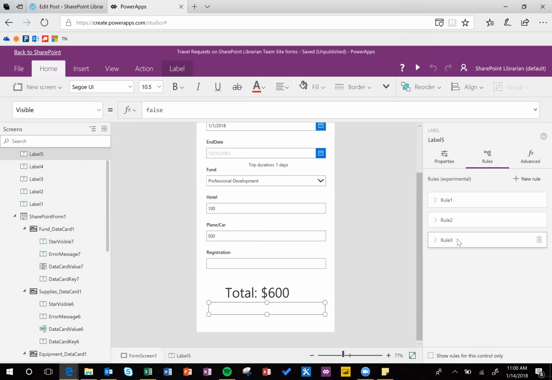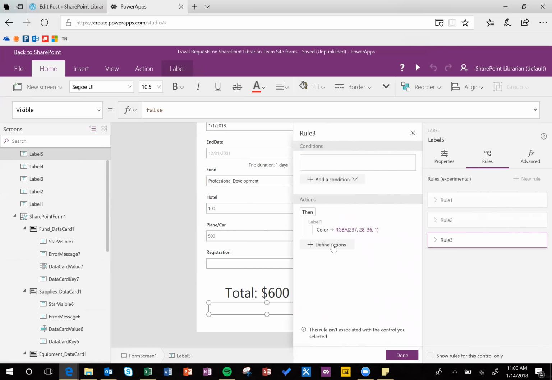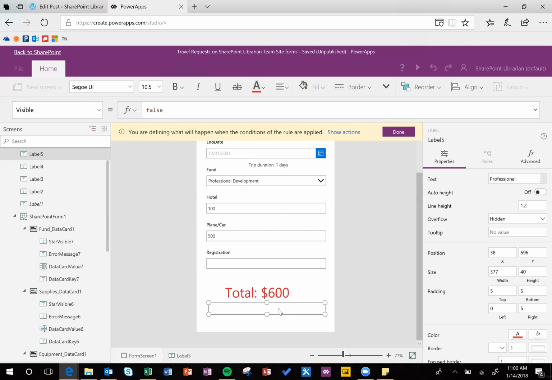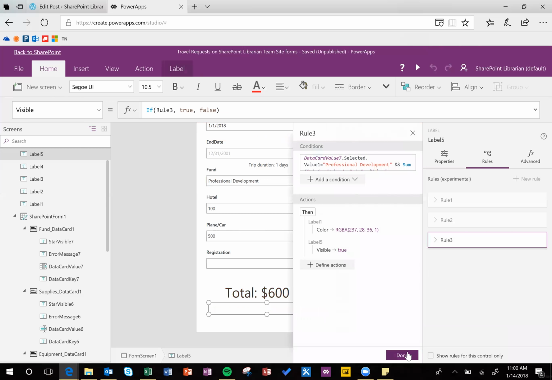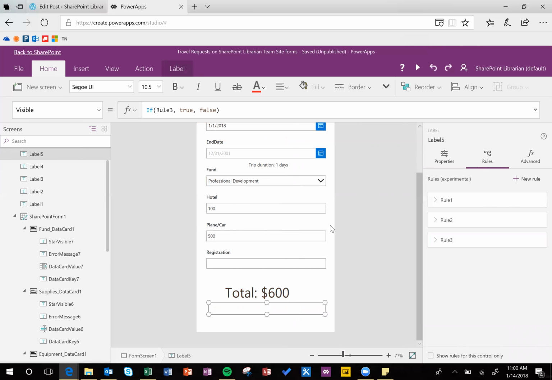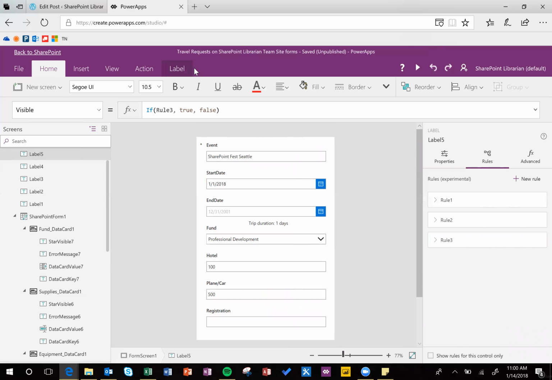So now let's go back to rule 3, define one more action. And we've already got that selected, so we're just going to make that true. Perfect. So if they chose professional development and the total is over 1,000, then it's going to give us the red total with that note. So we're done there. And let's go ahead and test a few of these now. We're going to go back to SharePoint, save and publish.